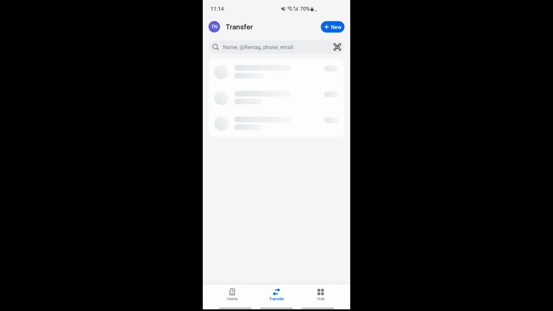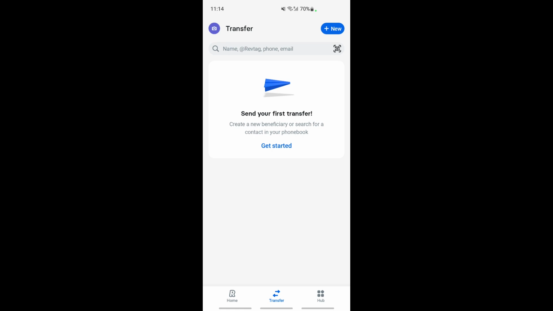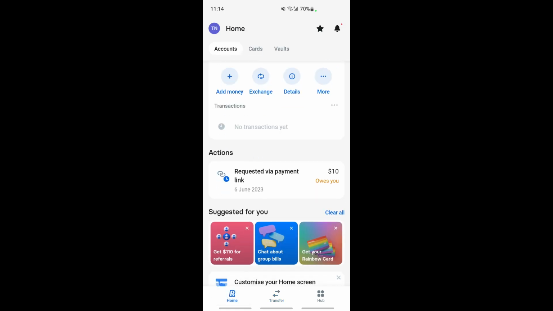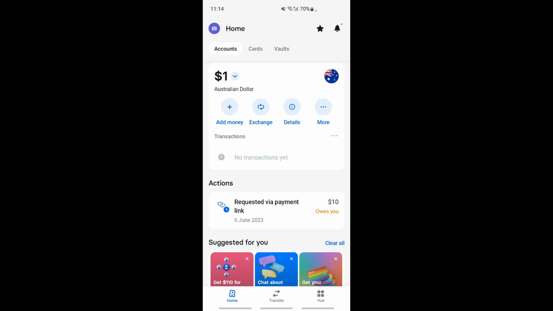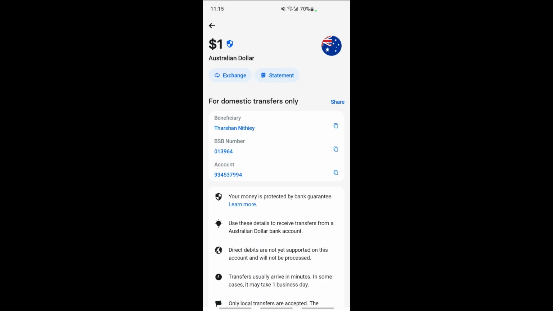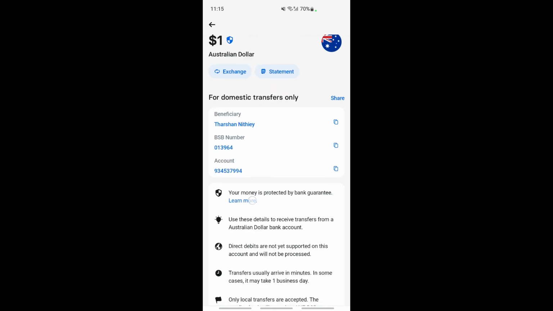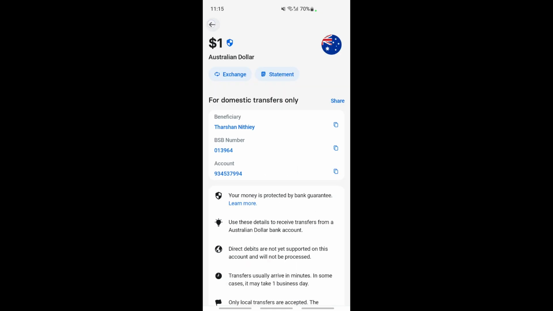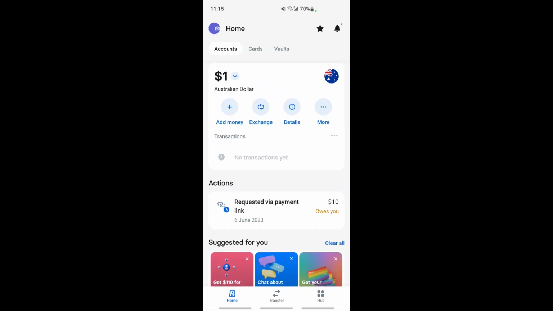So usually you can get the Revolut transaction details if you go to your home page, home tab here. So your receiver should be able to see, when they log into their Revolut on their home page here, under their Revolut account, they should have this details tab here. If they hit on details here, they should see the details of their Revolut bank account. So this is the details that you need from your receiver. So get that details from them and then complete the transaction, and that's pretty much it.